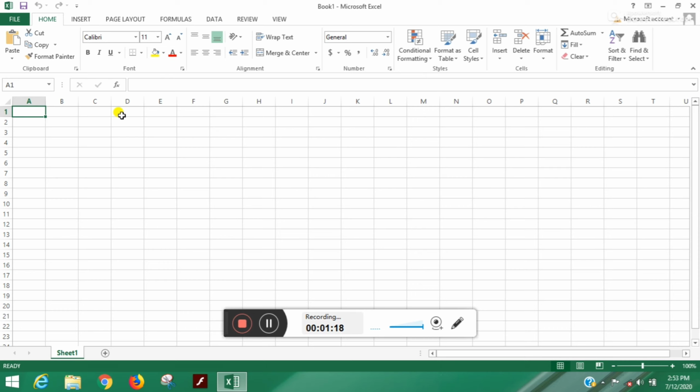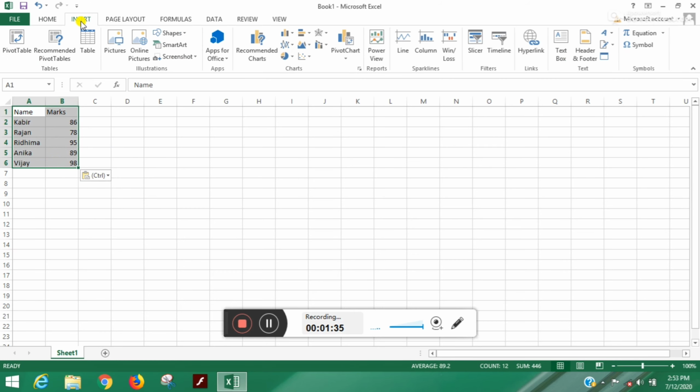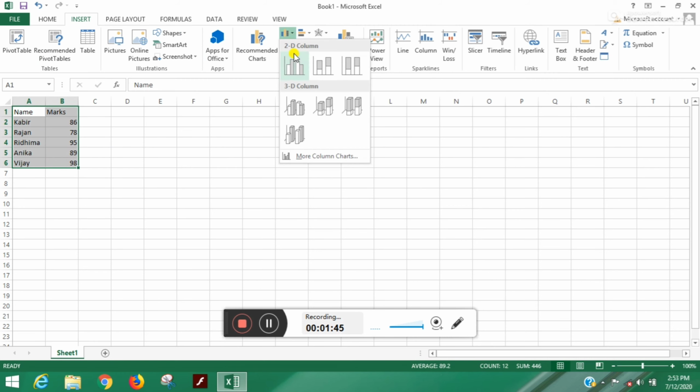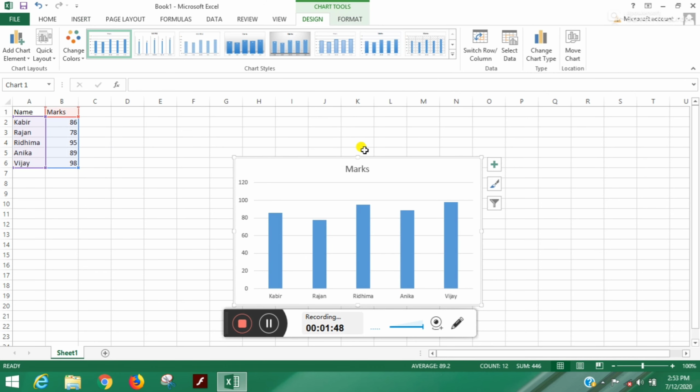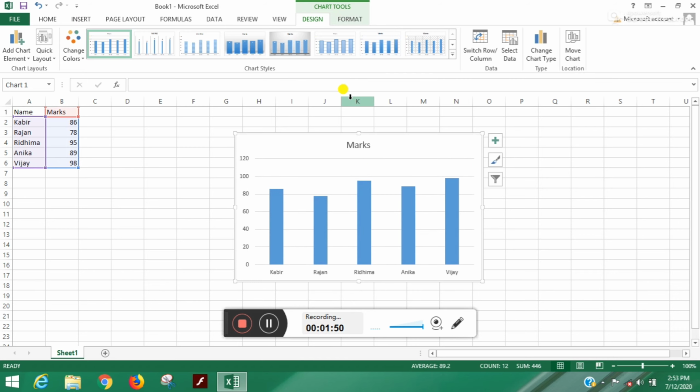So to create a chart, first you just have to make a record in MS Excel. As I have made a record already, here is a record. Okay, now you just have to select the record first. After that you have to click on the insert tab and then you have to select a chart. आपको जो चार्ट सेलेक्ट करना है you can select. As I have selected the column chart. Okay, here it is. The column chart has appeared on the screen.